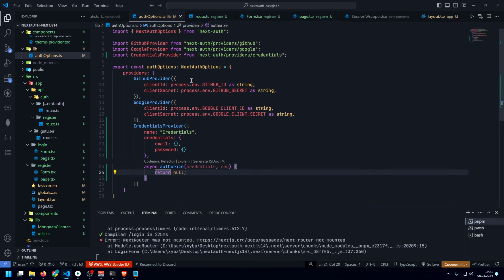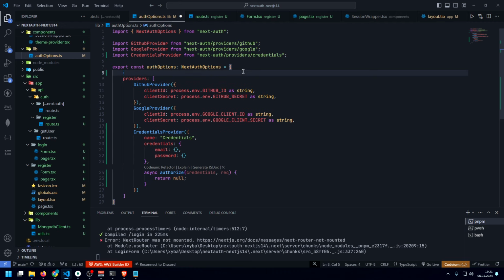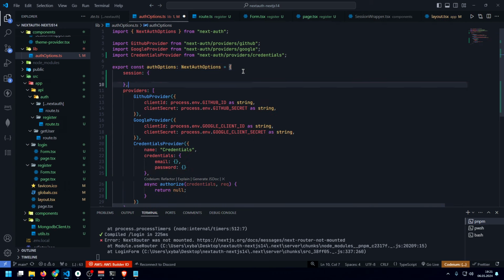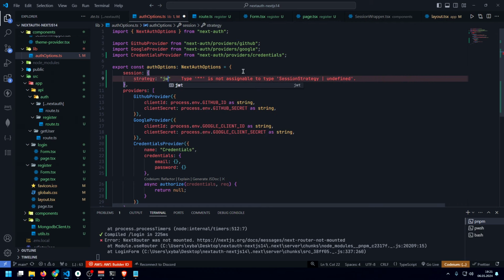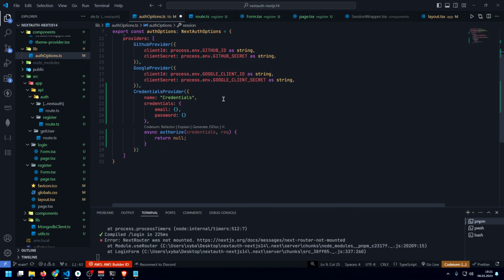Let's go back inside of our auth options. I forgot to mention that we have to do one thing that is very, very important for our sessions. Since we're using the credentials provider, we need to store those credentials somewhere on the client. For that reason, we have to say strategy JWT, which basically stands for JSON Web Token. That way we won't run into any errors.